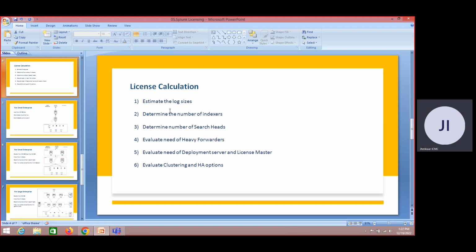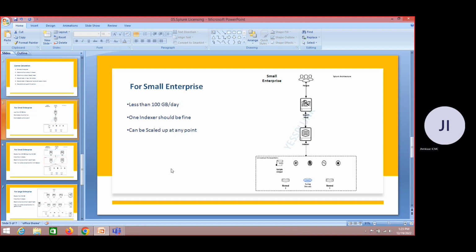Based on that, it's also necessary to determine how many indexes we want. We will see that. Similarly, we need to determine how many searches, whether we really need any heavy forwarders, whether we need any deployment servers, how to configure the license master, and we also need clarity on clustering and high availability options. We will see what high availability options and clustering are in our upcoming sessions.